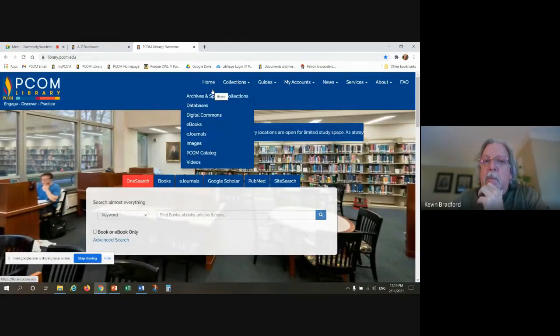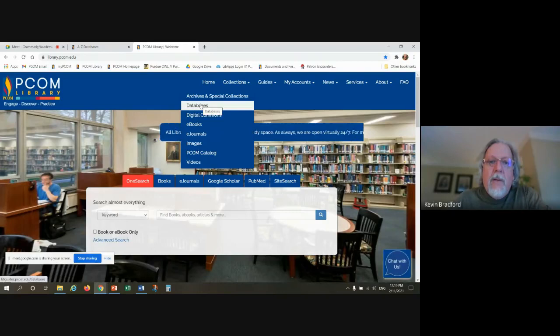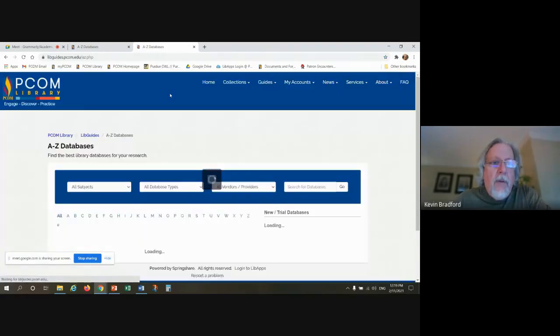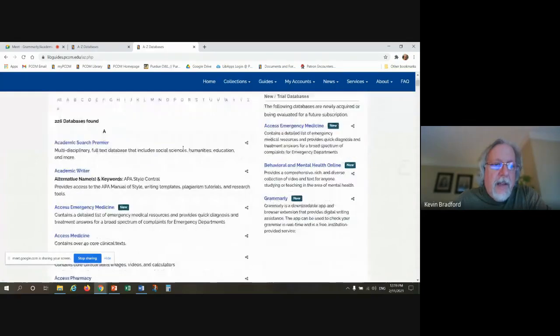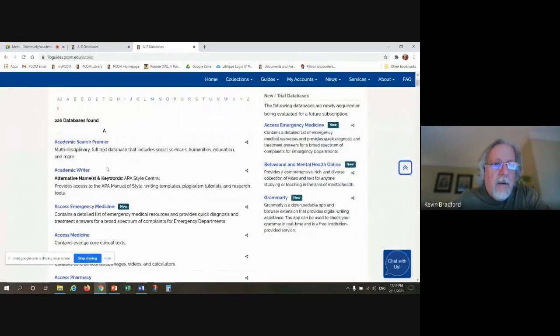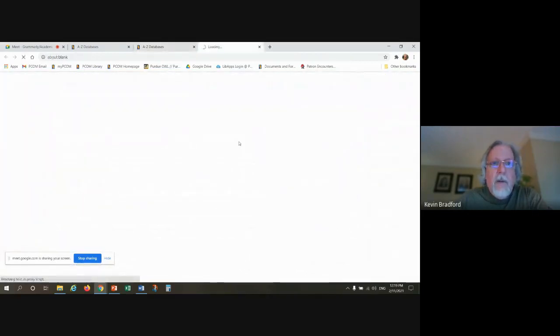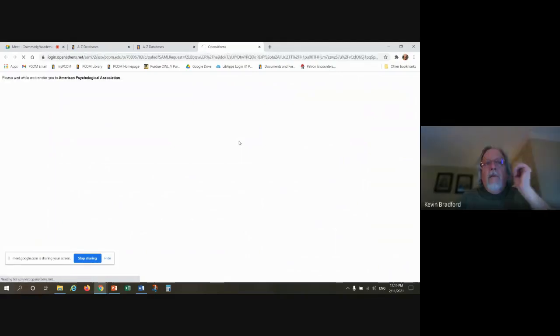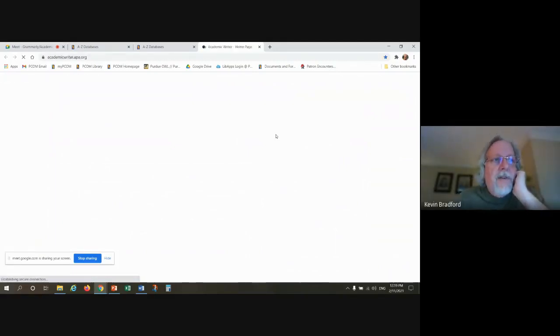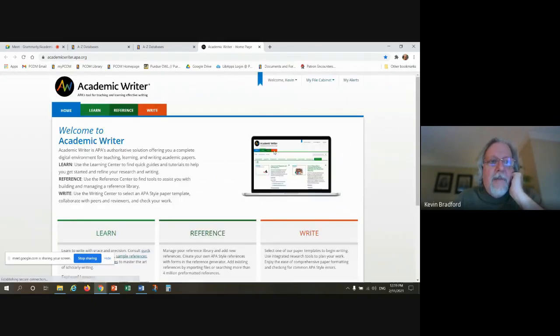Access both of these, by the way, through the library website, and they're both listed within the databases. Academic Writer is here. Grammarly is also in here as well. So when you're setting these up and working with them initially, go through the A to Z database list to locate those. Academic Writer is a little bit on the slow side because it authenticates through EBSCO.